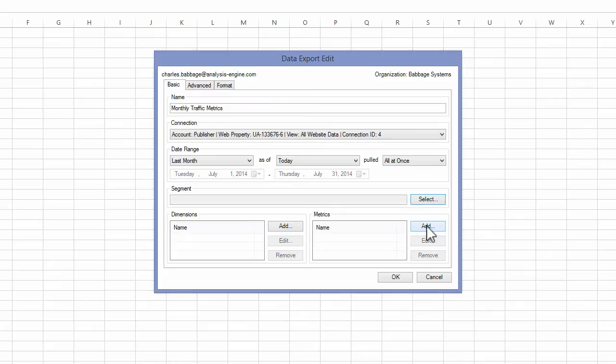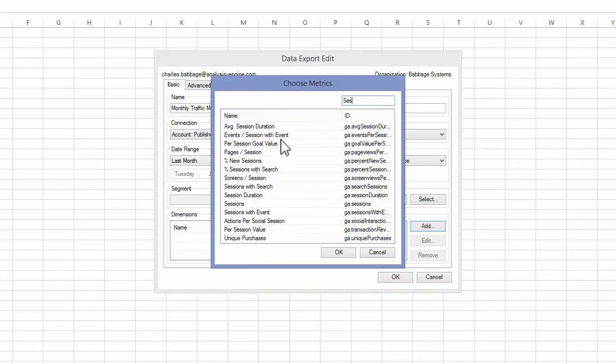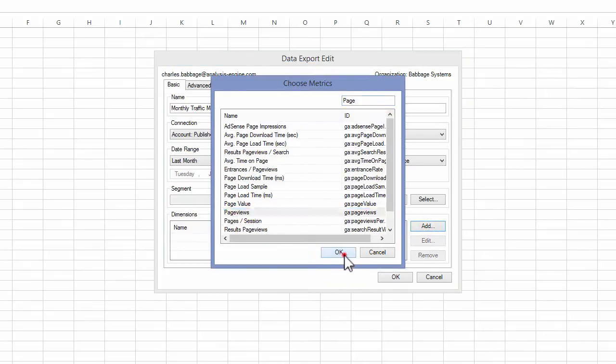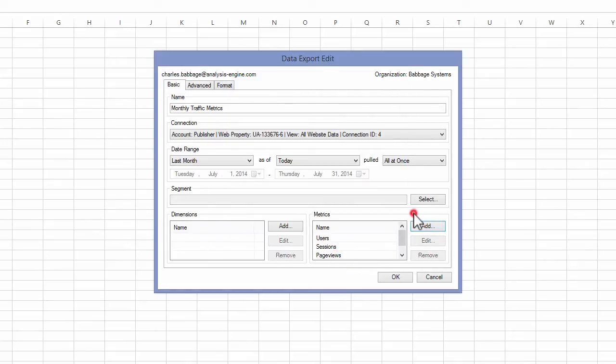Next, you may choose to add dimensions and metrics to your data export. In this case, we are creating a simple table of traffic metrics that is not broken down by any dimension. So I will just choose the list of metrics that I want in this export: users, sessions, page views, and bounce rate. I don't need any advanced or formatting features in this data export. It will just be a simple table. So when you're done defining the export, as I am, click the OK button to create it.